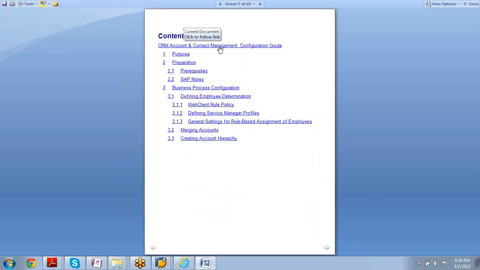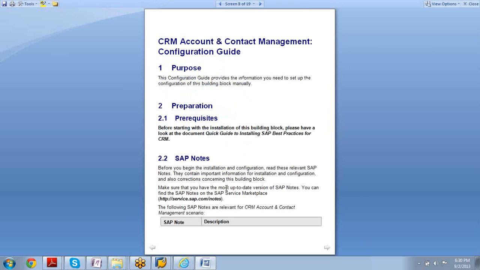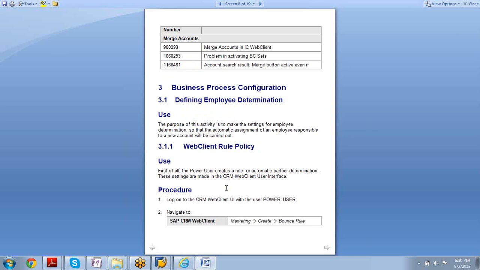So can you see the contents, configuration guide, purpose, preparation? SAP has already made our life easy because it knows that understanding everything by an individual on the blue will be very difficult. These are nothing but your OSS note numbers. He says that you have to follow them to activate these things, what has to be done.